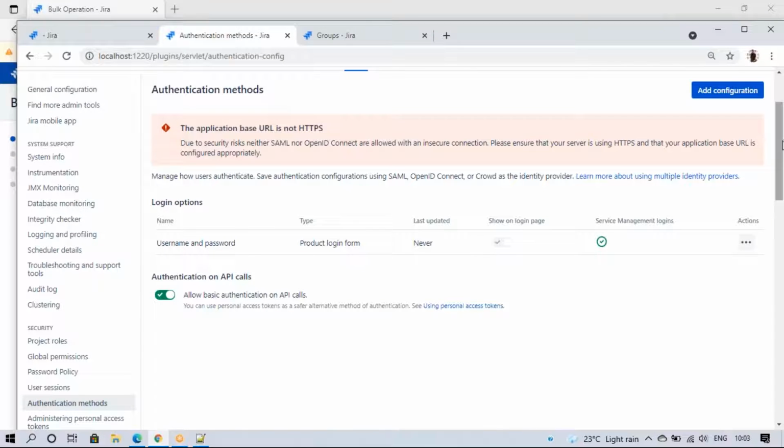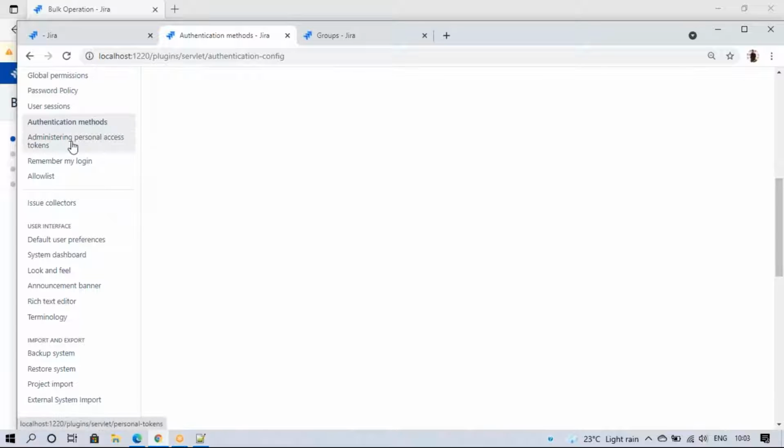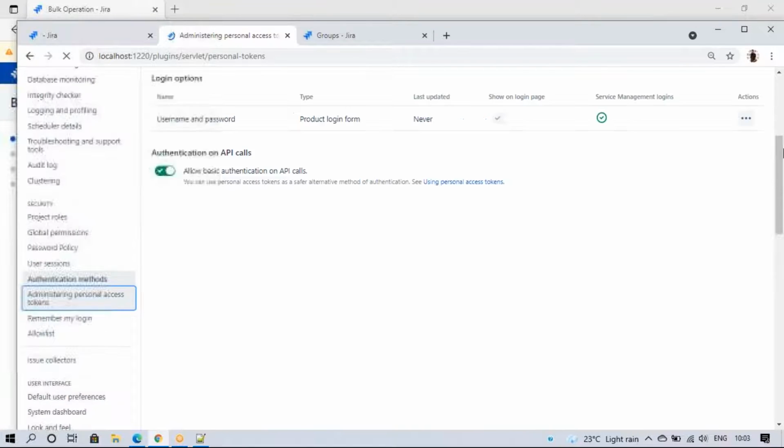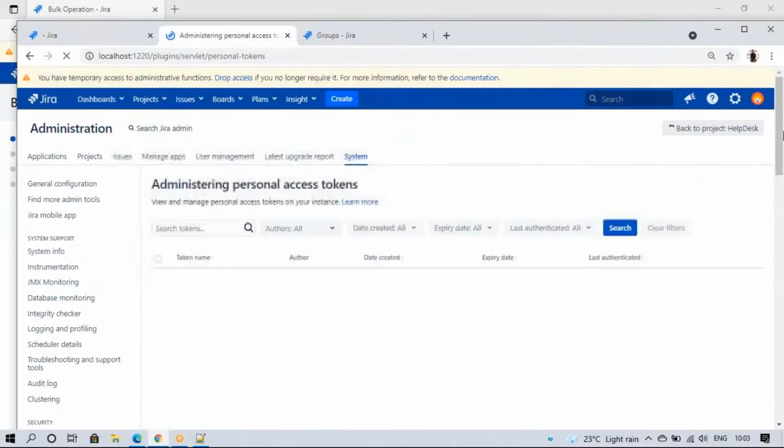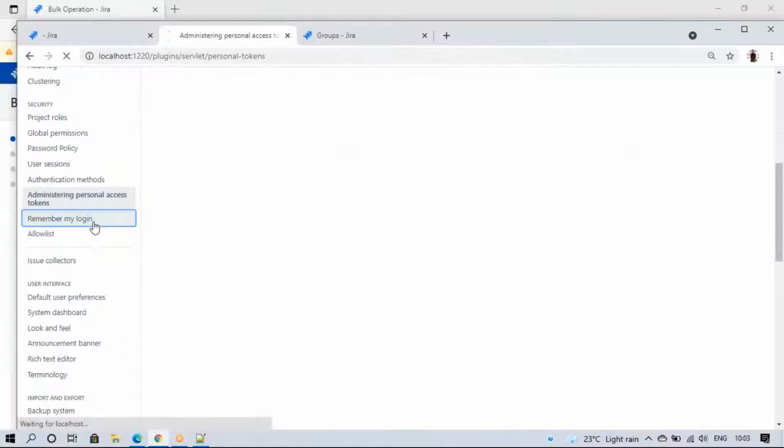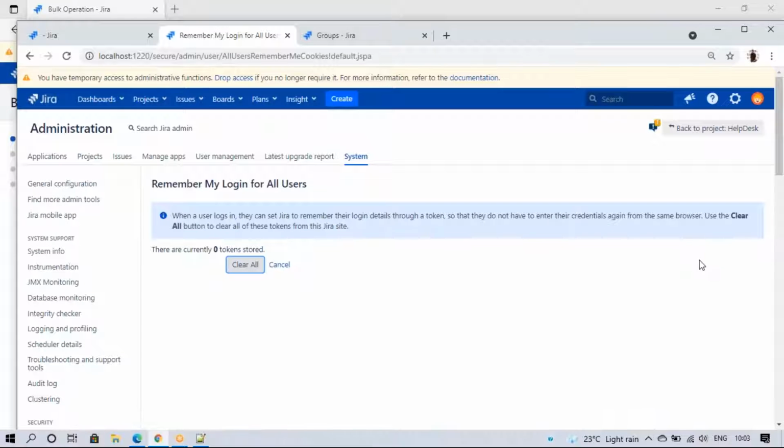Okay, the next is administer personal access token, same. This is also related to that information only. And remember my login, clear all tokens. Suppose anytime you enter username and password, the option on the right side becomes the save option.